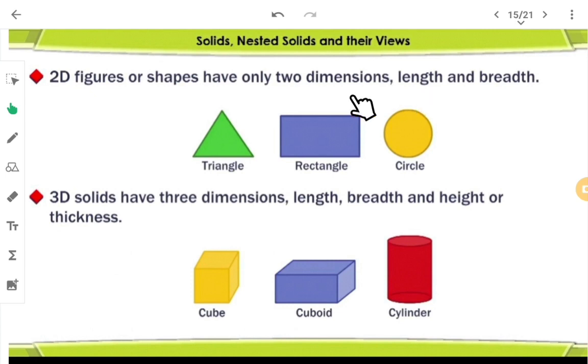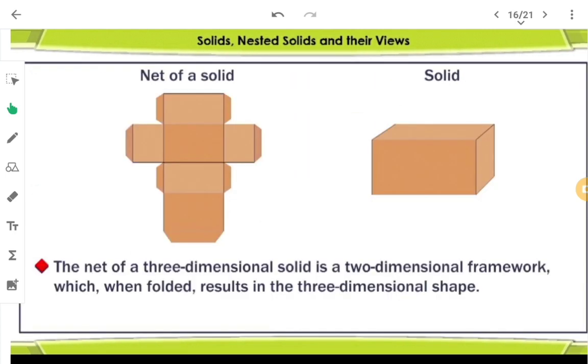So this we call 2 dimensional. And 3D solids have 3 dimensions: length, breadth and height. Okay, length, breadth and height. So we'll call this one the 3D solids. And now we are moving on to nets of solids.